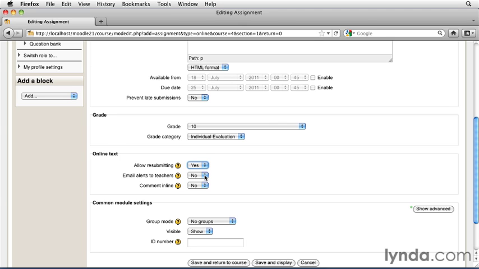The next option, email alerts to teachers. If you want to get an email every time one of your students submits their assignment so that you know immediately when that assignment has been submitted, so you can go in and you can grade it right away, go ahead and set this item to yes. Personally, I get enough email already, and one of the great things about Moodle is the students can go in and they can complete their assignments, and then when I'm ready to grade it, I can log into Moodle, I can go into the grade section, and I can grade that assignment. All the materials are right there. So I'm going to go ahead and leave that one set to no.